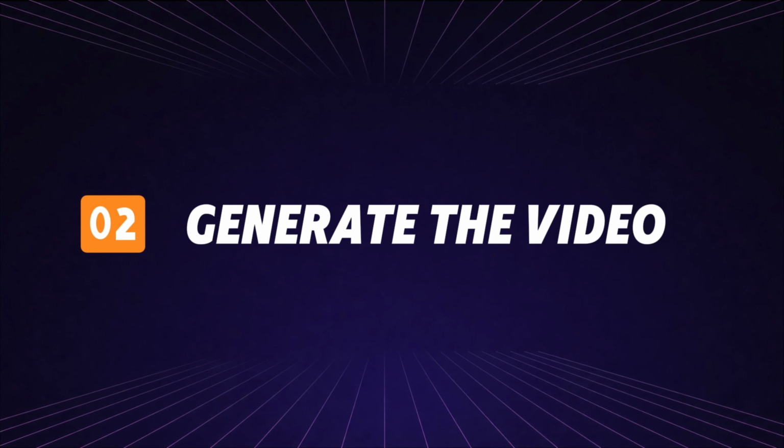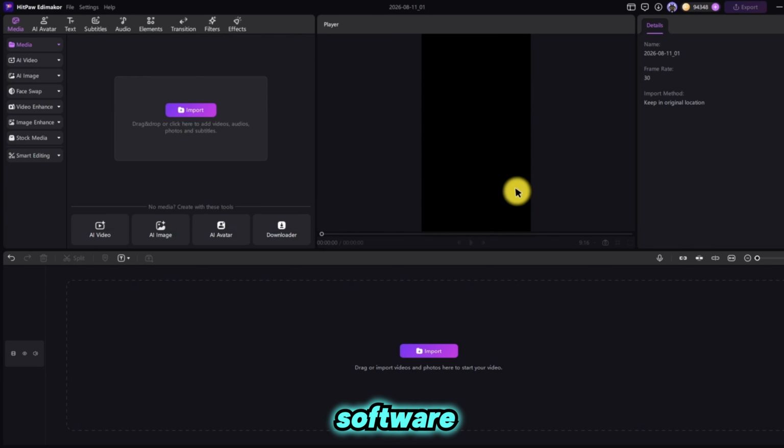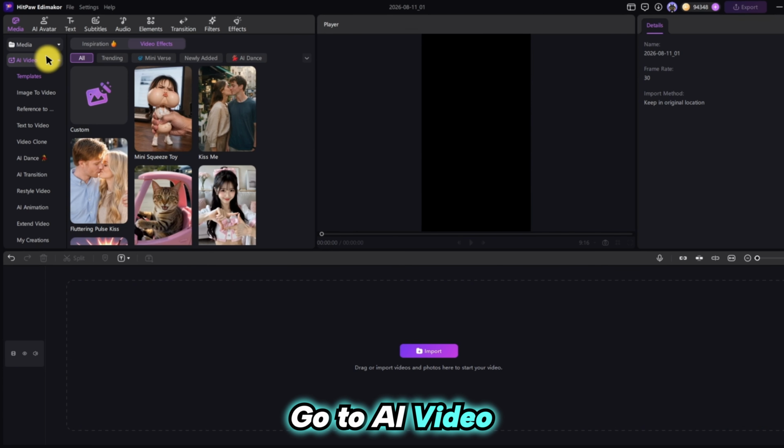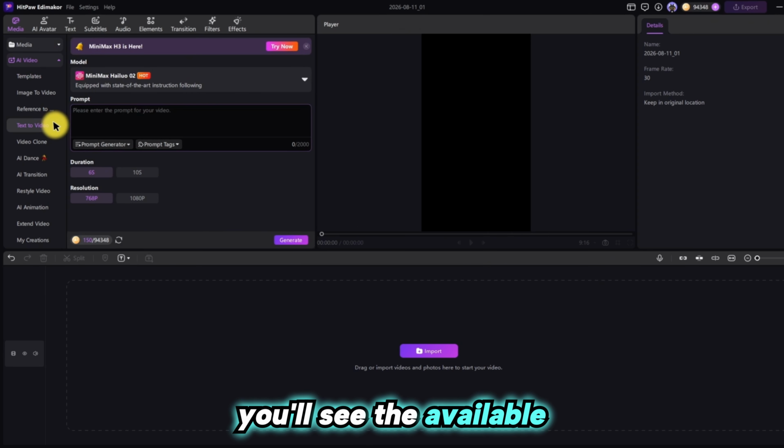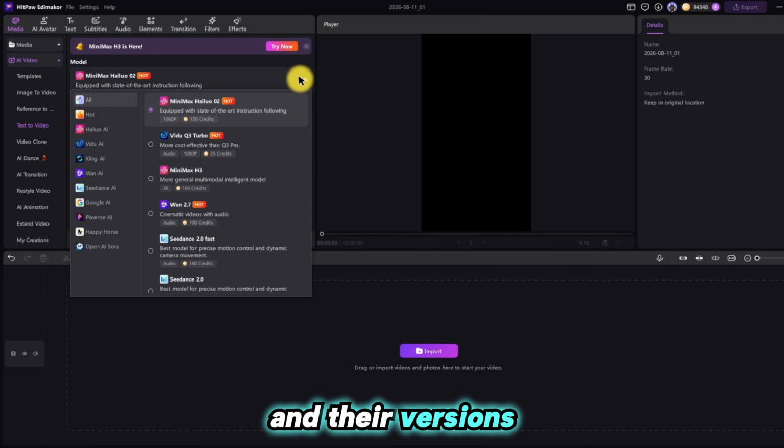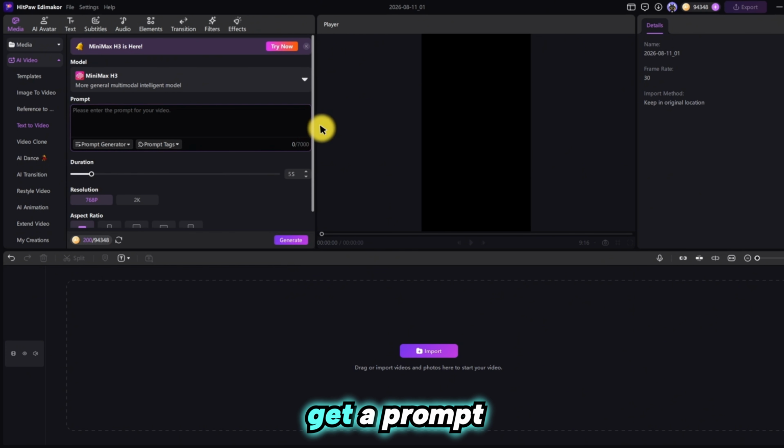Step 2. Generate the video. Once you've launched the software, go to AI Video, Text to Video. You'll see the available AI models and their versions. I'll select the newest Minimax H3. Next, you need to get a prompt.